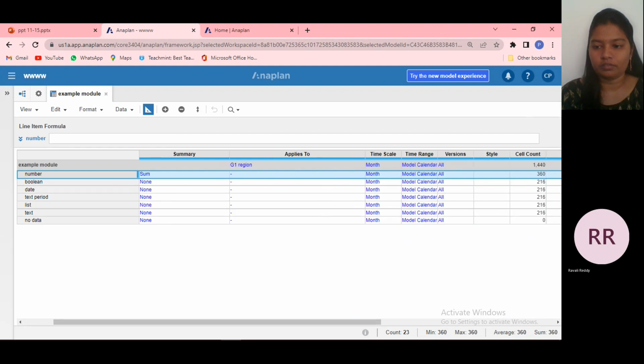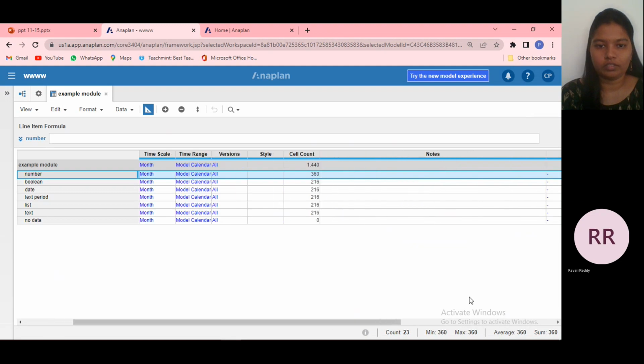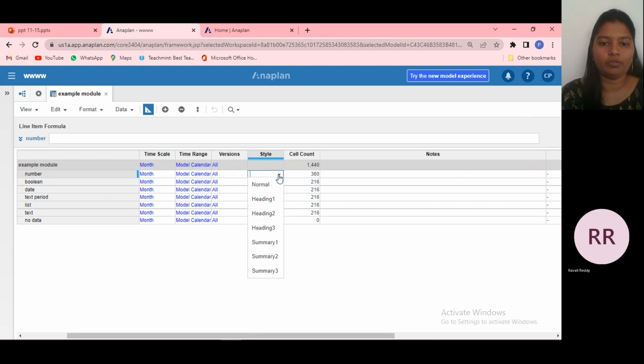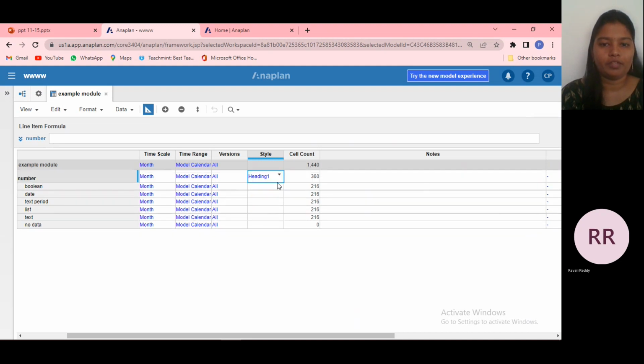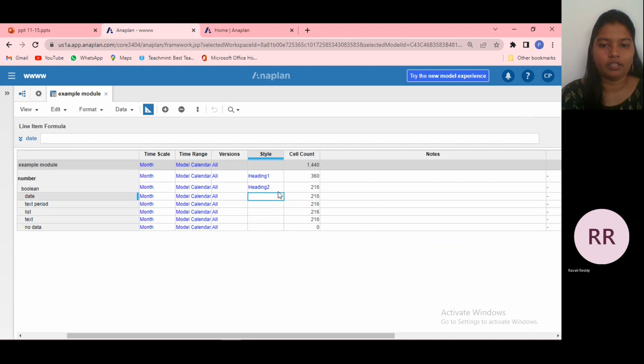This is the style setting column in the blueprint view. Here we have the drop down box of the style setting. Here we have the style options like normal, heading 1, heading 2, heading 3. These are the different styles in the style settings. We can add different styles for different line items also. I am adding heading 1 for the first line item, heading 2 for the second line item, and heading 3 for the next line item.